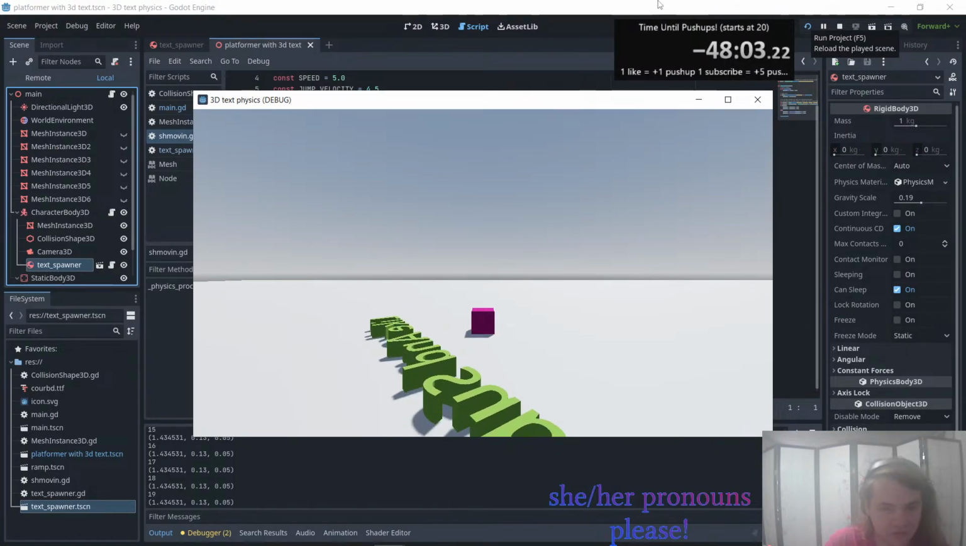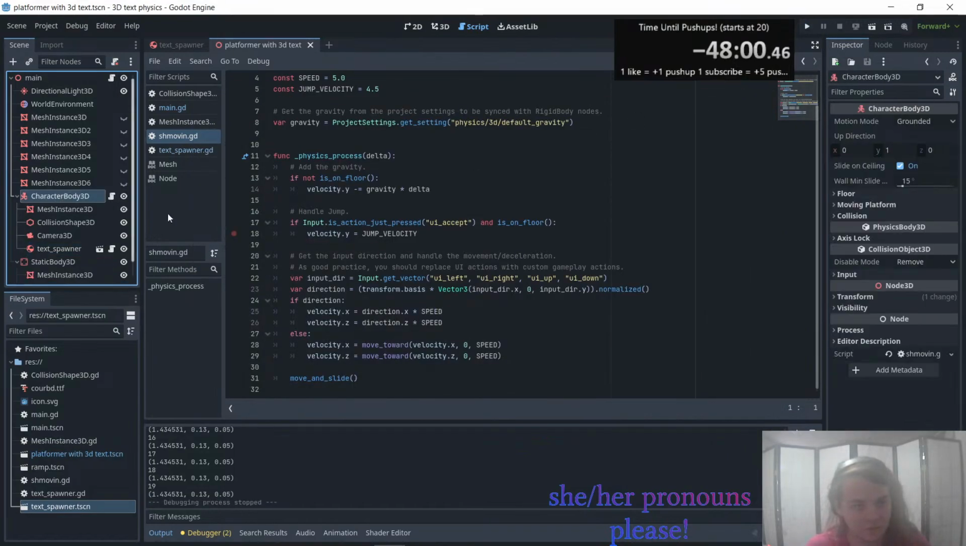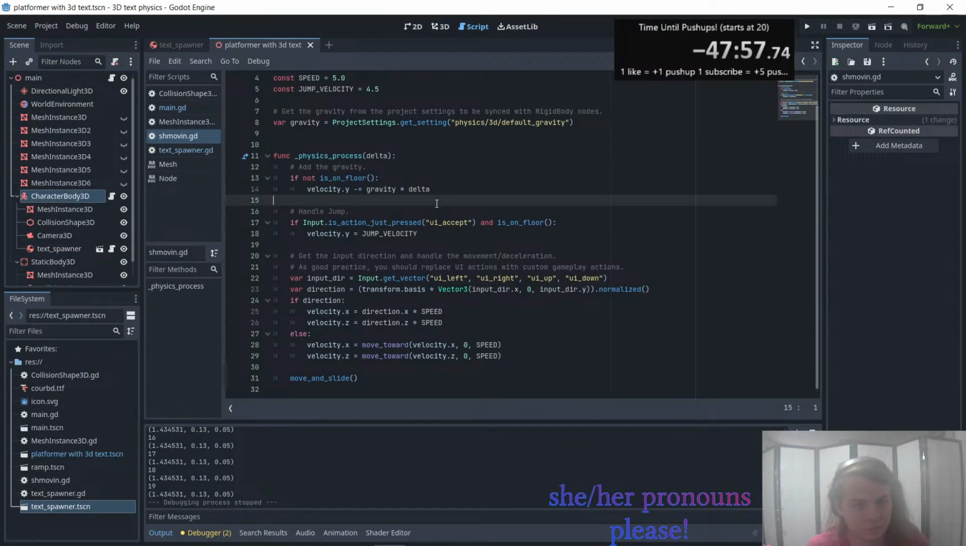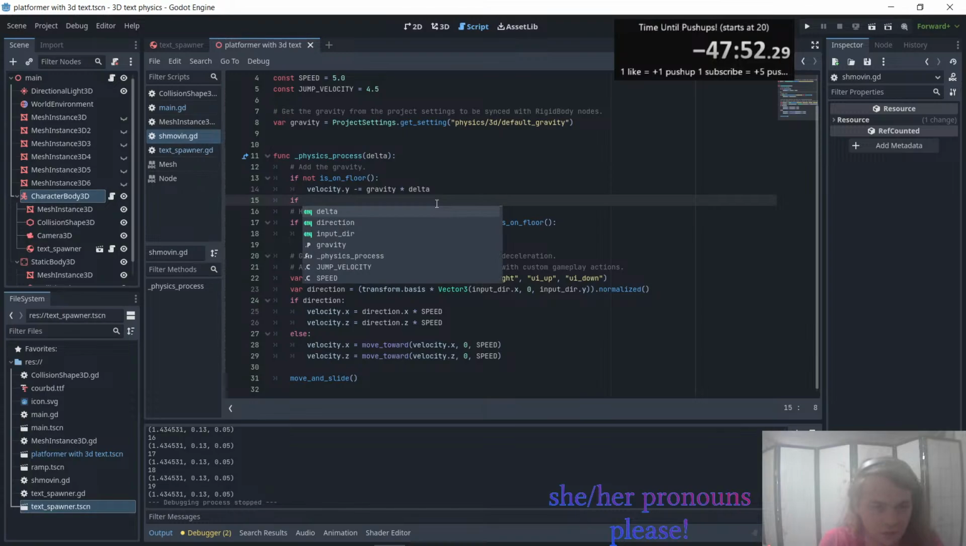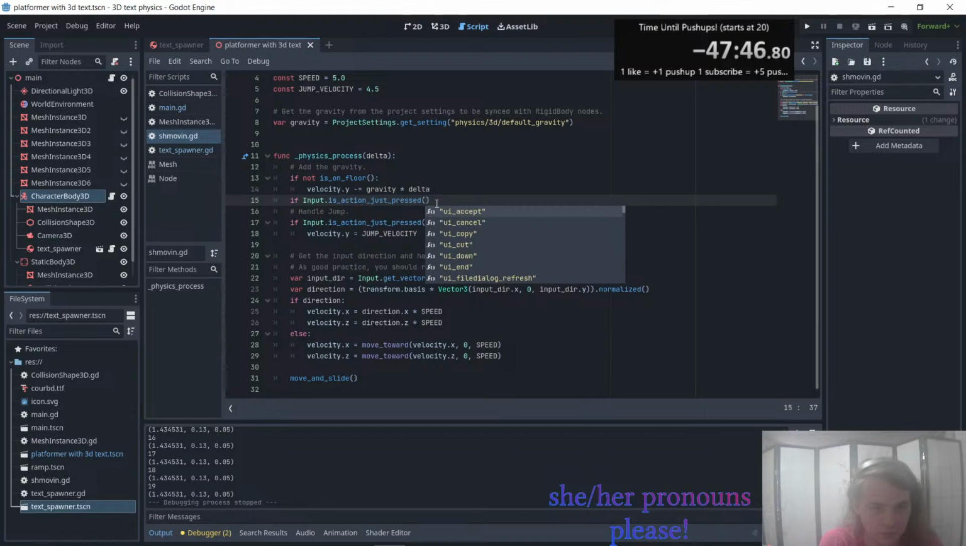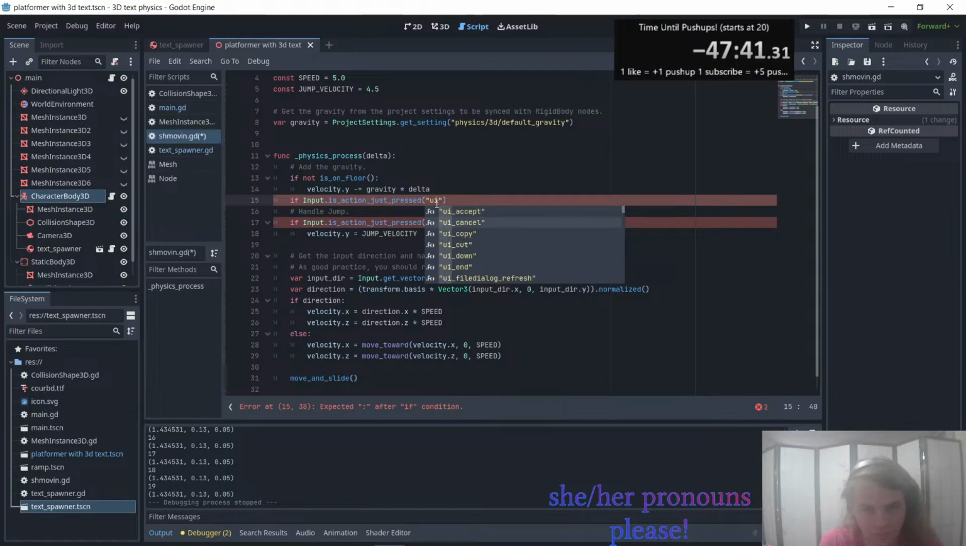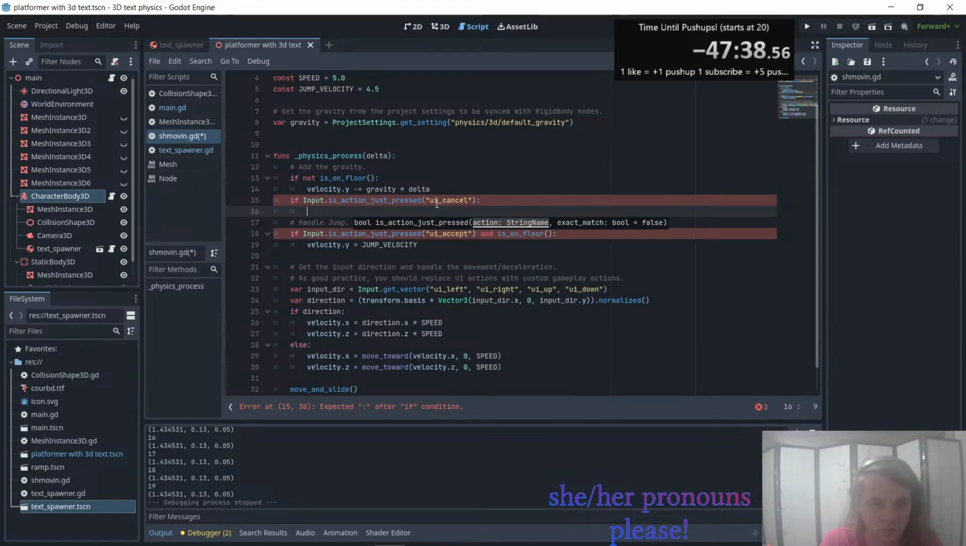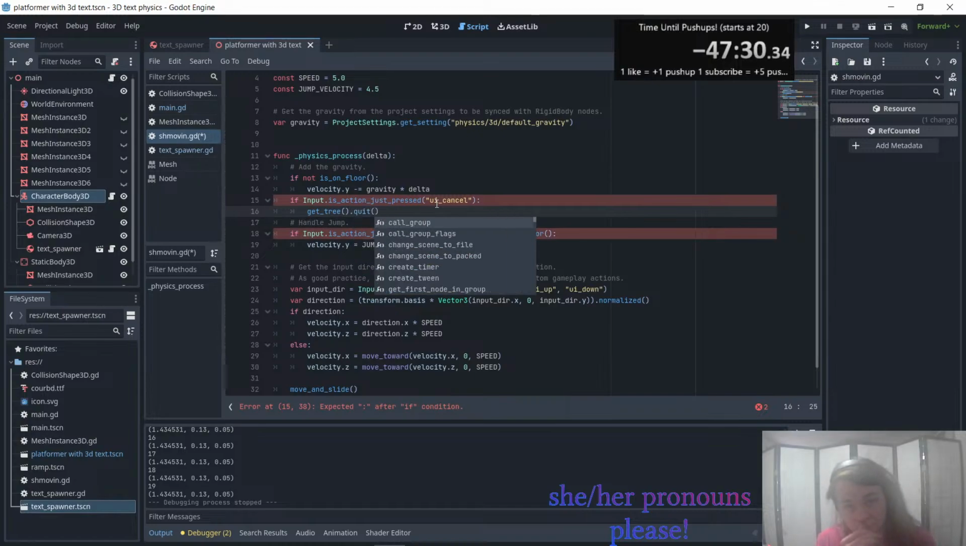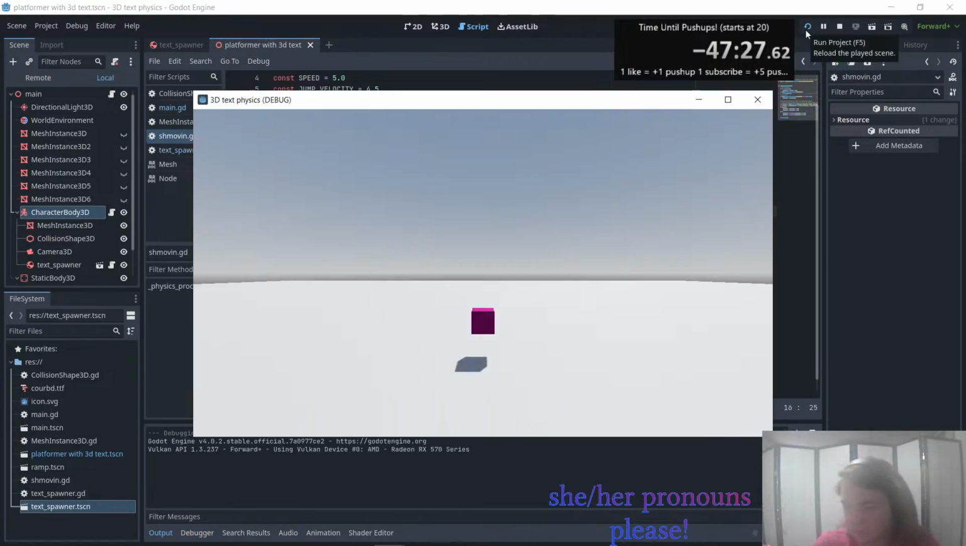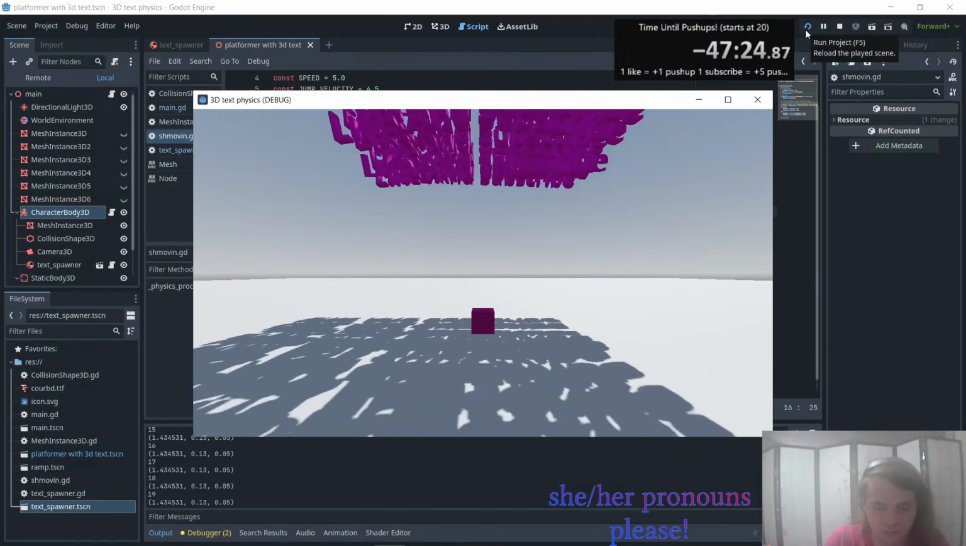Okay. Maybe I don't want my text monitor as a child, and then I'm also going to add to this: if input dot first UI cancel, get underscore tree dot quit, and then I press escape. Awesome.